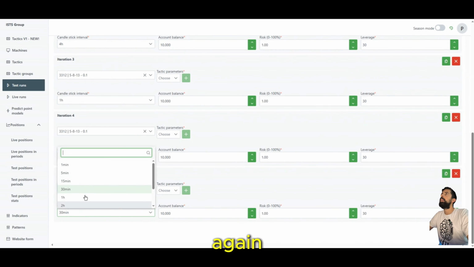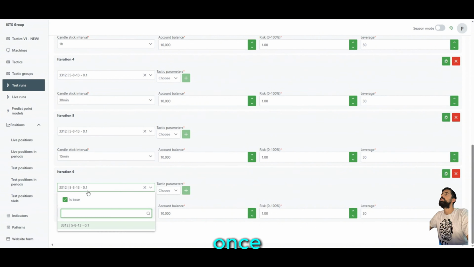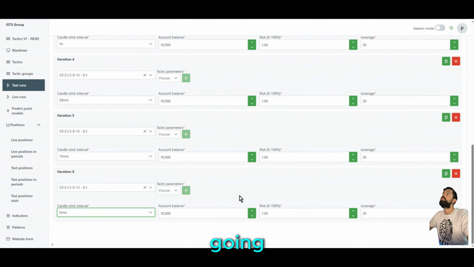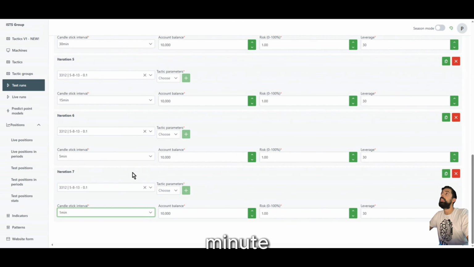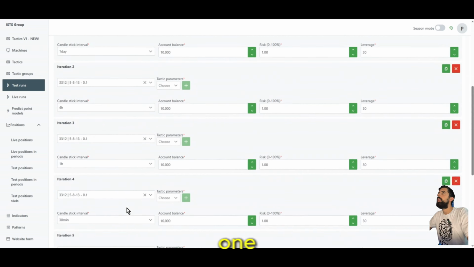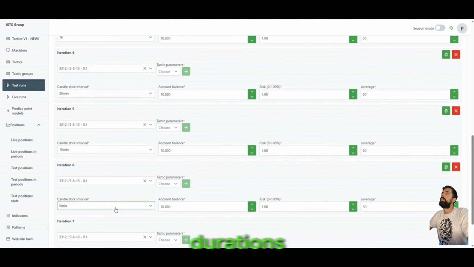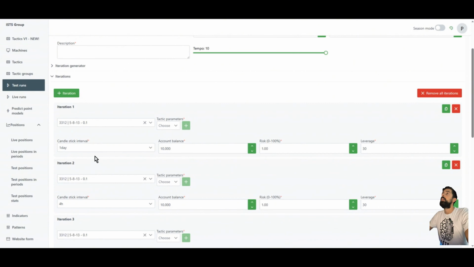So clone once again. We have here now to select 15 minutes and clone once again for the scalping. And this is going to be 1 minute, which is actually, yeah, let's do 5 minutes as well. And we are going to do 1 minute as well. This is going to be for scalping. So for scalping, 1 minute, this is going to be the slowest one. And we have all of the iterations now ready from 1 minute to 1 day time frame for the candlesticks.